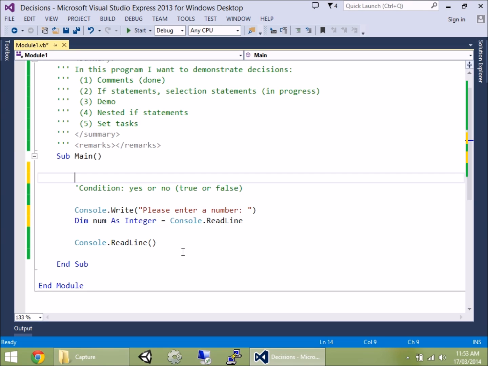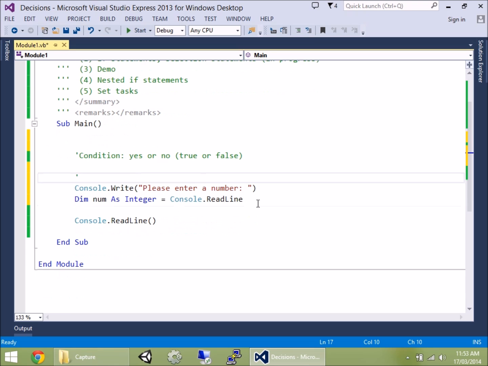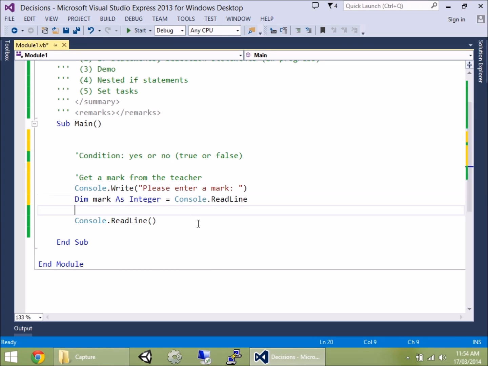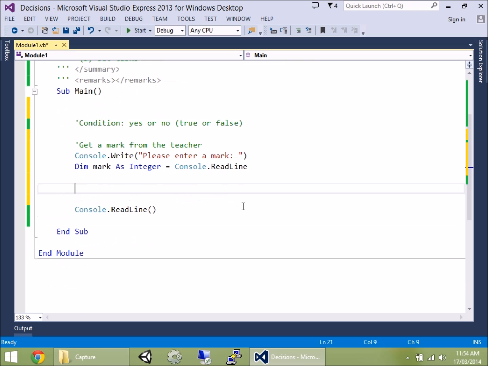So first of all, let's set up what the program's going to look like. So this chunk here, let's change this. So it gets a mark from the teacher. So please enter a mark, and I'm going to change my variable name to mark as well. Okay, now what we need to do is check the mark they typed in.